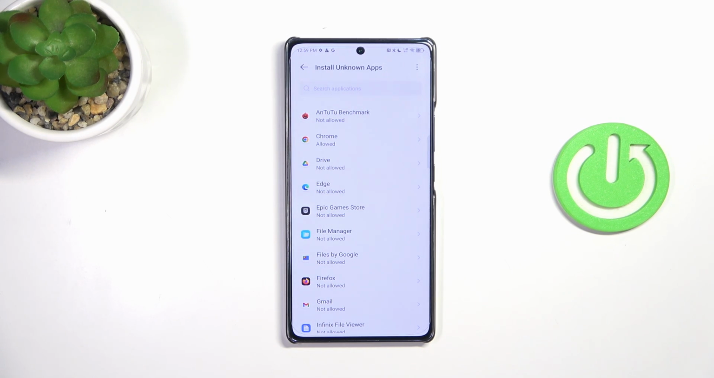Some third-party apps aren't verified by the developer, and you may put your data and actually whole device at risk. So really remember about that and choose the apps wisely.